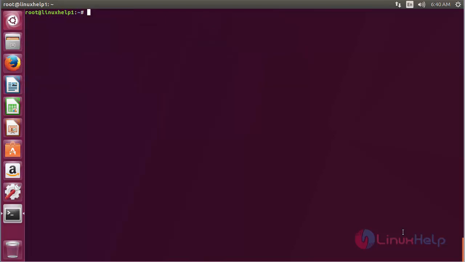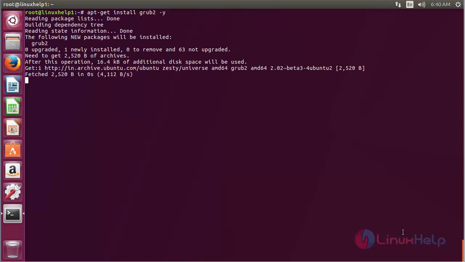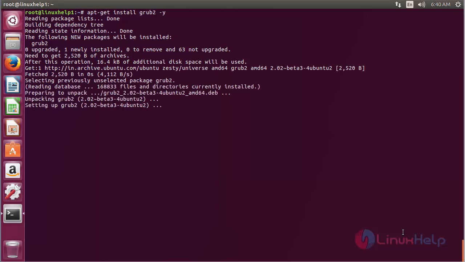Now for installing grub2, type apt-get install grub2 and press enter. The grub2 package has been successfully installed in my Ubuntu 17.04 machine.